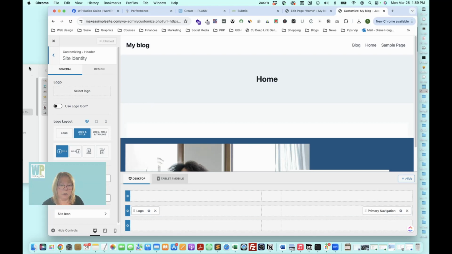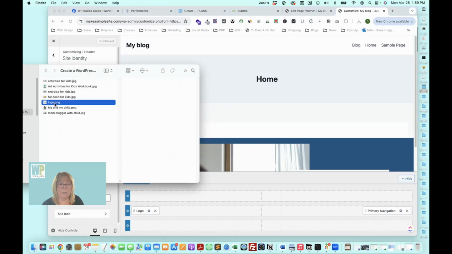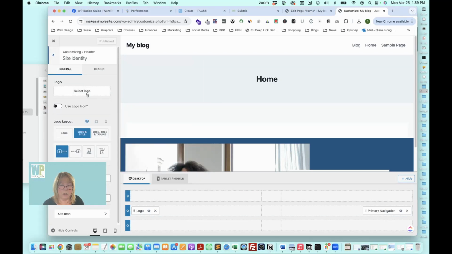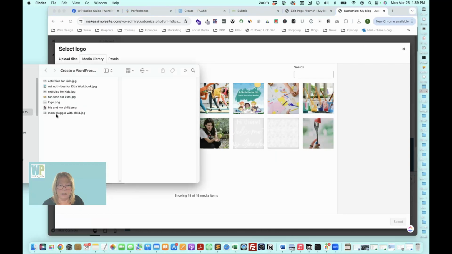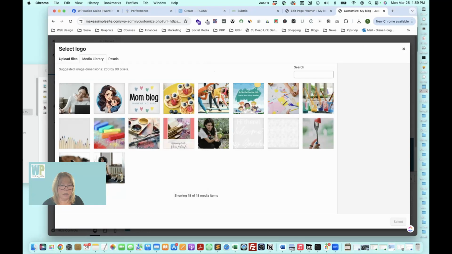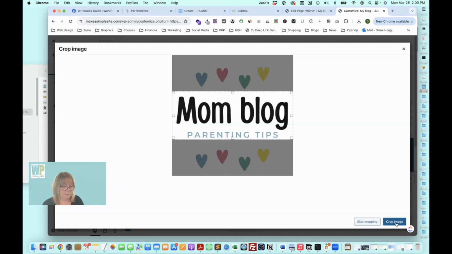So starting with the logo, I went into Canva and I made a simple little logo. I have all of my pictures right here in a folder. They're all ready for me to use, so that way I don't have to go looking for them. When you click on select logo, you can see that I just dragged them all in here. So here are the images that I'm going to use. And here's my logo.